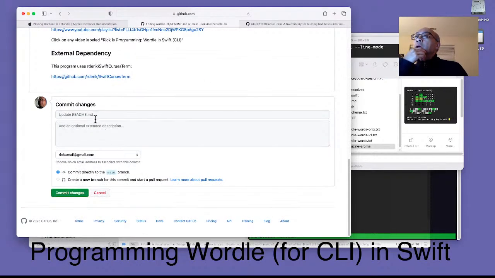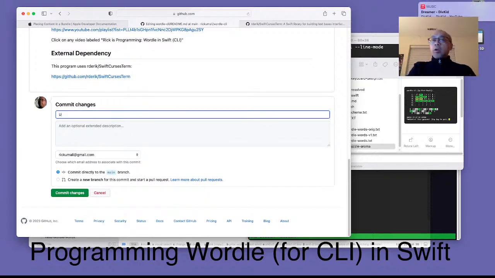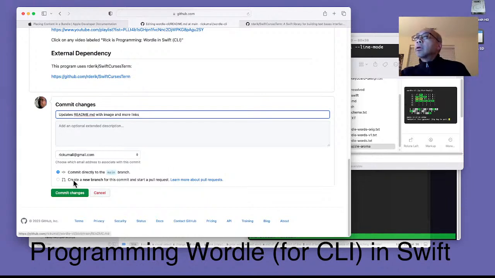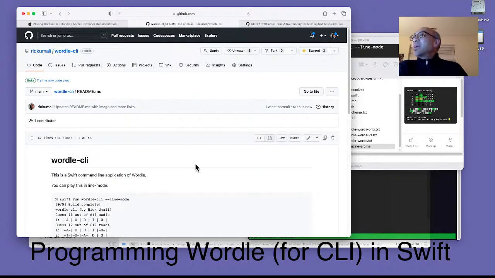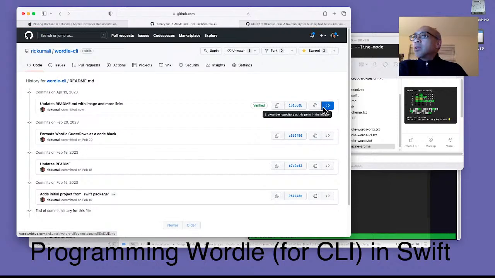Great. I'm going to put here for the changes, I'm going to say Updates README with image and more links. And commit directly to the main branch. That's what I've been doing the whole time. In fact, I'm curious where did the image get committed to?